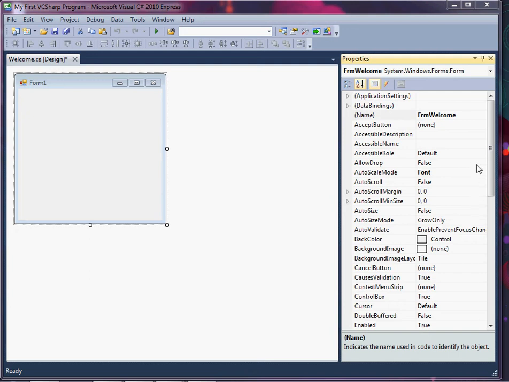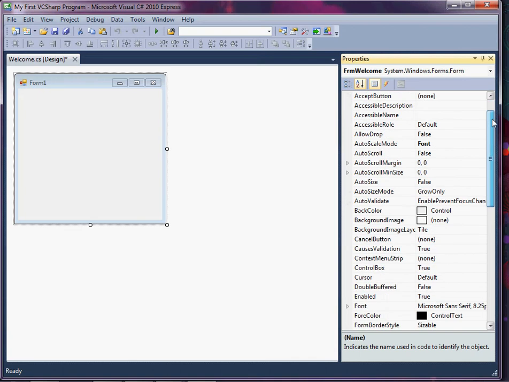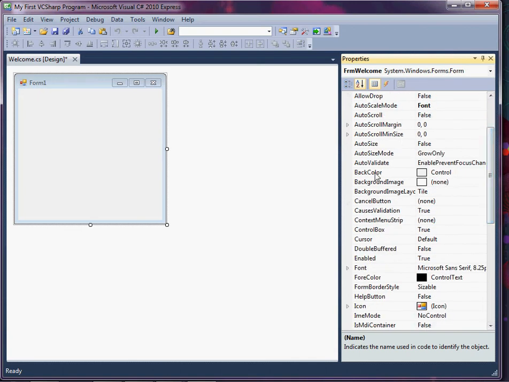Okay, so now we renamed the form. Okay, we know we're working on the form. Now let's look at some of the properties. Okay, now we can change all these. All right, let's look at one easy one.